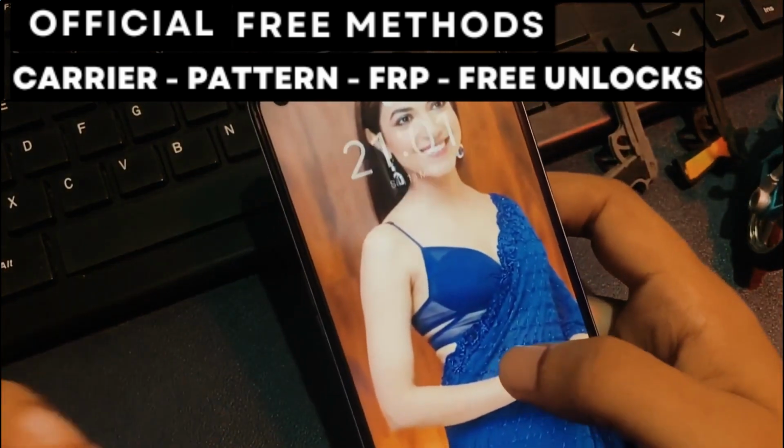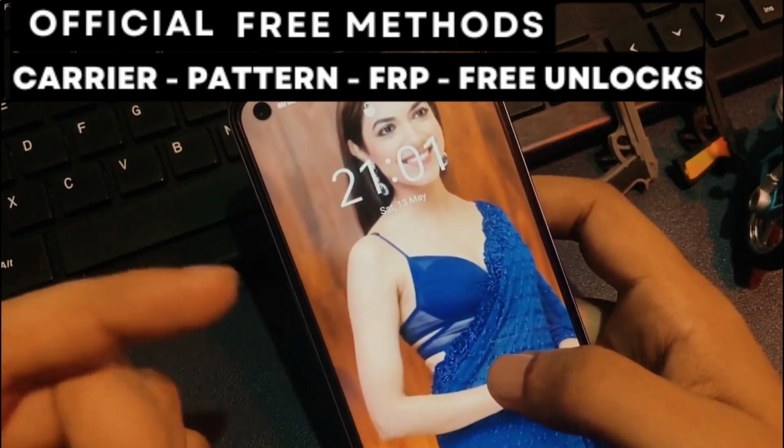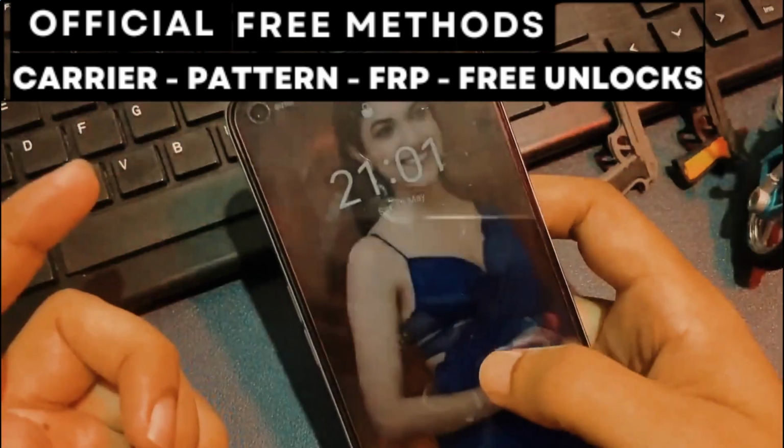Today I'll show you how to unlock a phone without spending any money. That's right, absolutely free. I'll guide you step by step on how to unlock any smartphone, no matter the brand.